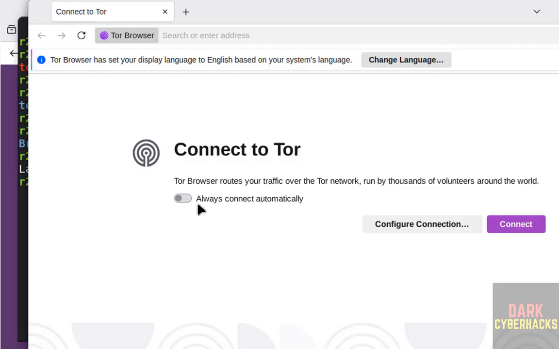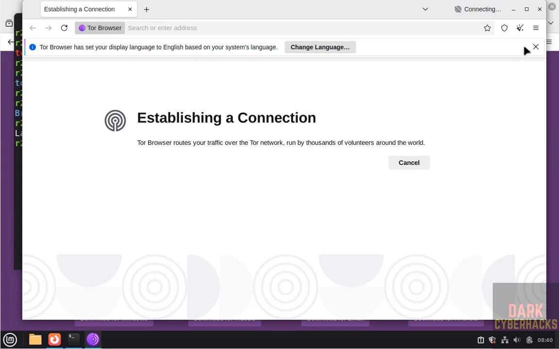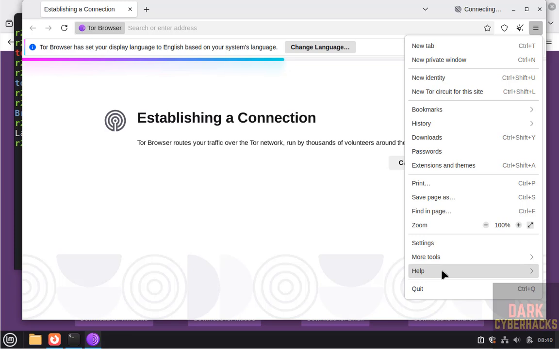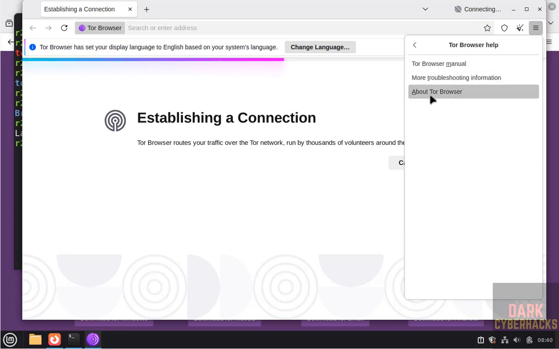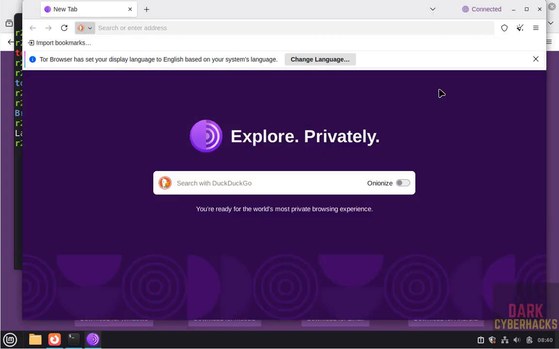Now connect to Tor, and if you want to connect automatically, you have to turn on this one. It is up to you. Then click on Connect. See, it is establishing the connection. Now verify the version: Help, About Tor Browser. See, we have installed 15.0.4. Okay, see, we have successfully connected to Tor Browser.